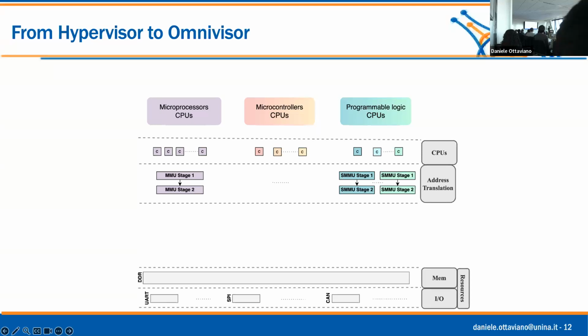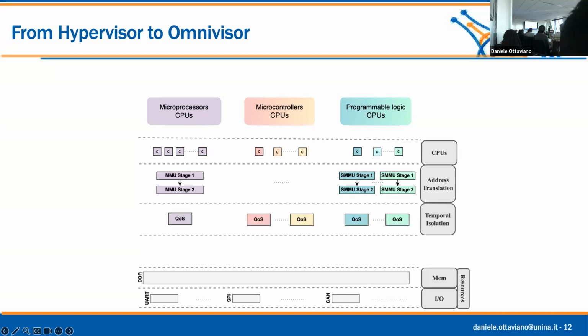This is about address translation, but there is another layer that is about temporal isolation, as I call it. ARM has developed this protocol and this hardware called quality of service, QoS, that is used to manage the bandwidth limitation of the cores toward the resources. Through this kind of hardware, you are able to say, okay, you CPU, for example microcontroller C1, can send at most X messages per second to the memory. That's something that you can do with the QoS, of course, with some limitation.